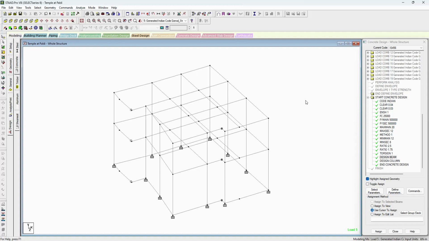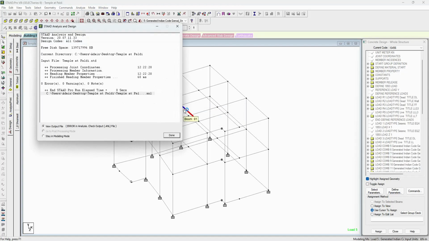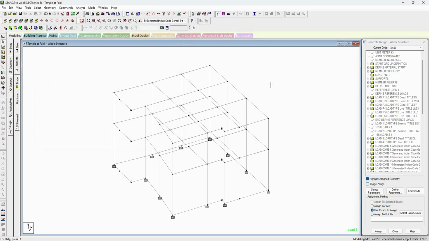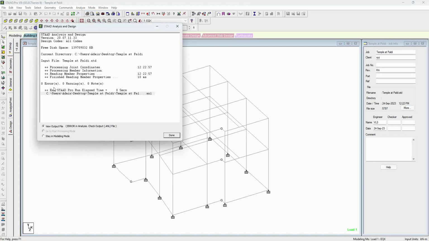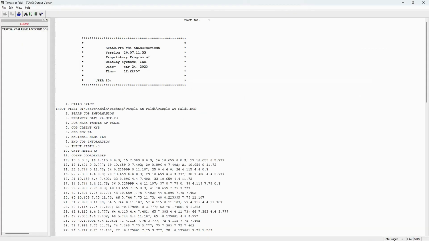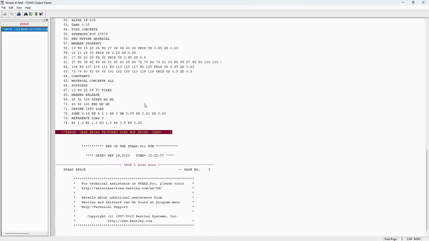This way, the whole structure with loadings, specifications, and parameters has been completed. All we have to do is analyze the structure now. Once the analysis has been completed, you can go to something called post-processing. I don't know why the model has not been completed. Let me see it. When we are analyzing the structure, it is not analyzing the loads. Why? Let us see the error: case being factored does not exist.